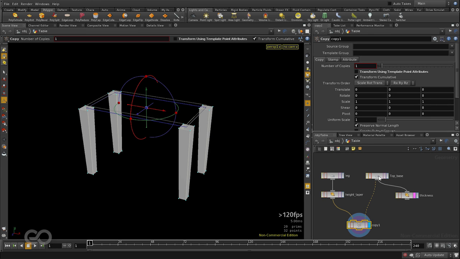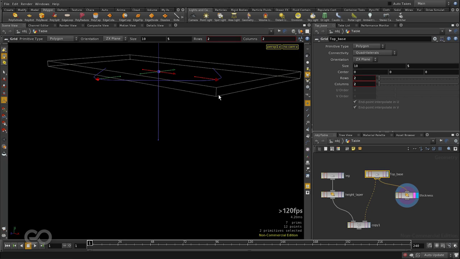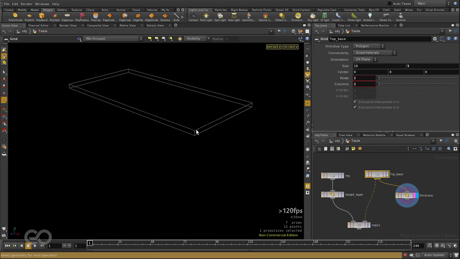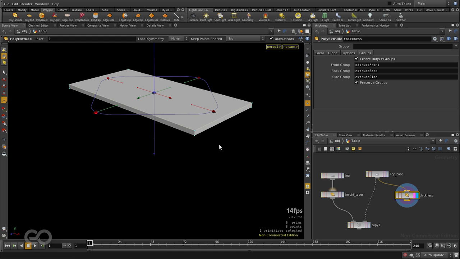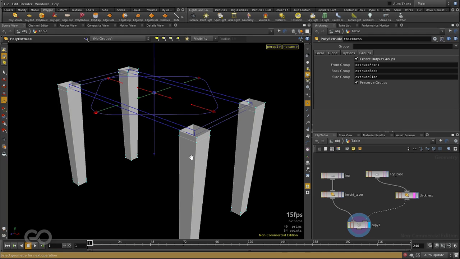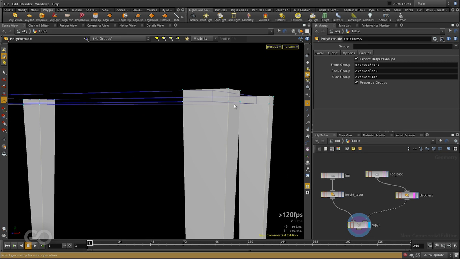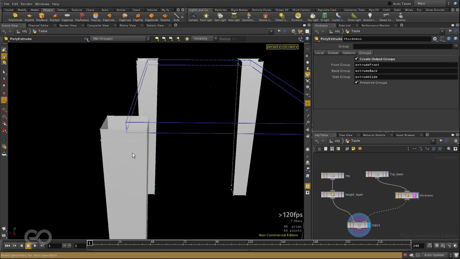Now, the reason I connected the top base to my copy node rather than the thickness node is because if I connect the thickness node, remember the thickness node actually has additional points, top and bottom, which are giving me the thickness of the entire table itself. So if I actually go ahead and connect this one and come back to my copy, you can see that my object is now duplicated twice at every single corner. So there are two legs coming in there. I hope you're able to see that.